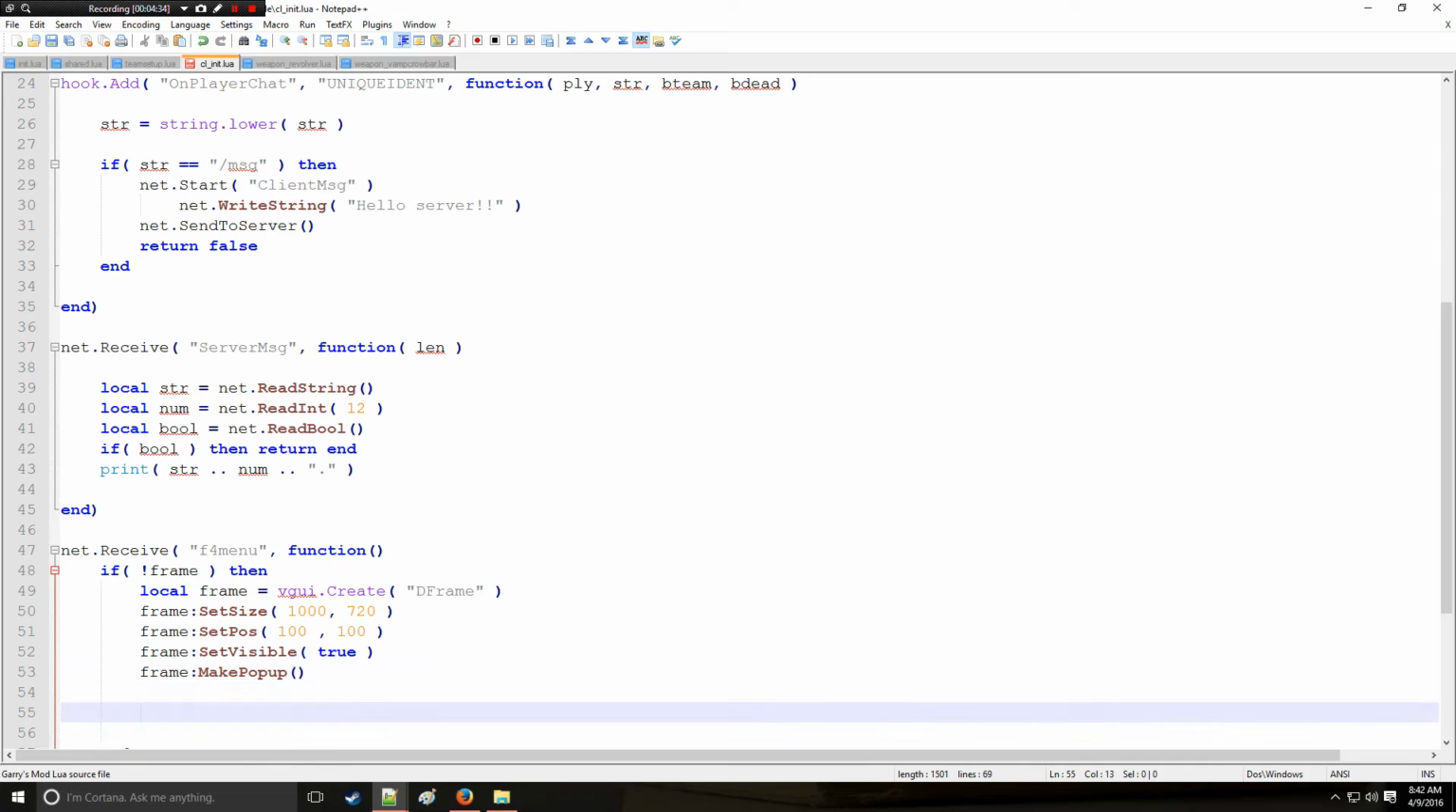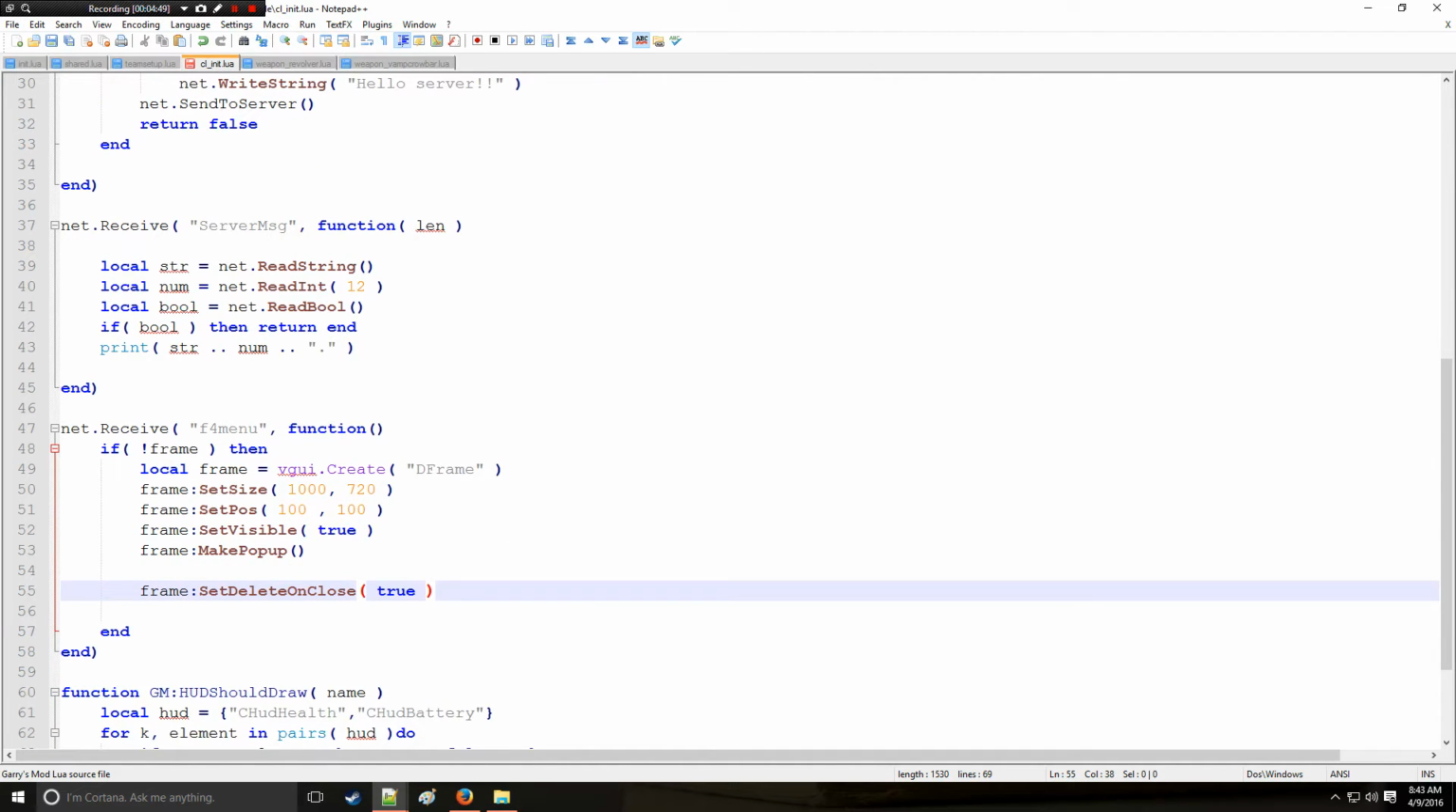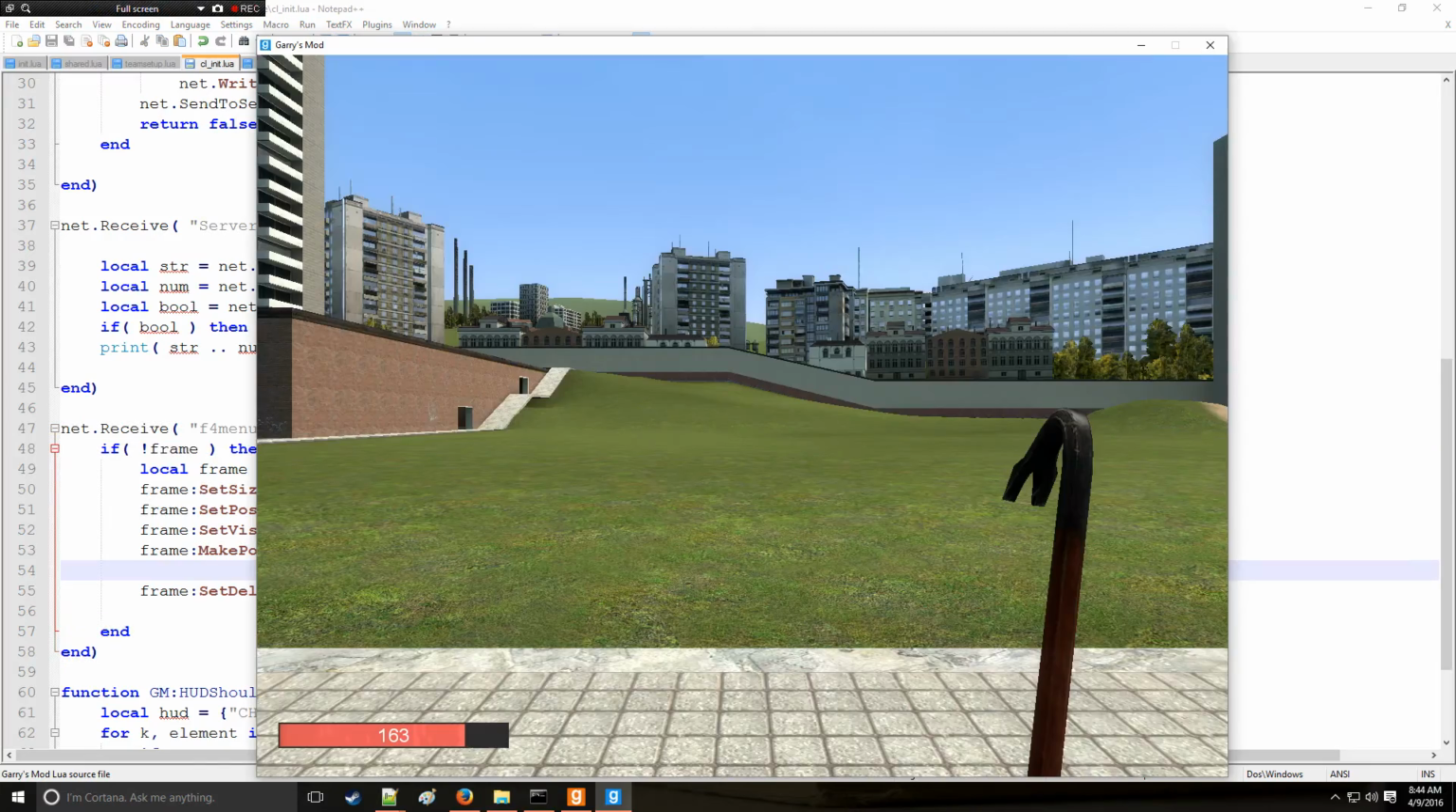And also, one last thing I want to include is for when we do close it, I want it to be deleted. So we're going to use SetDeleteOnClose. Otherwise, it will just hide it and make it invisible. Okay, so let's go in game really quick and we will see what all this does.